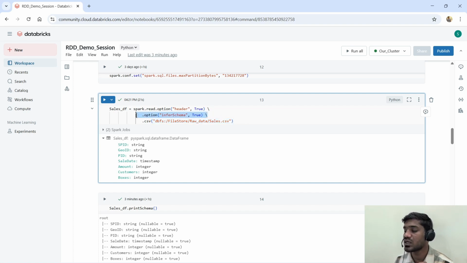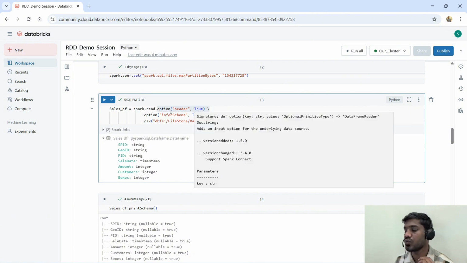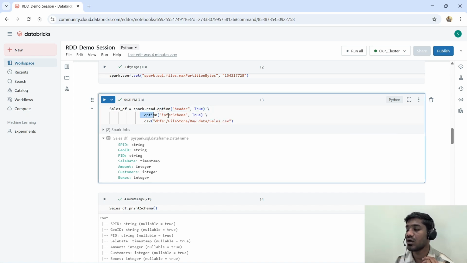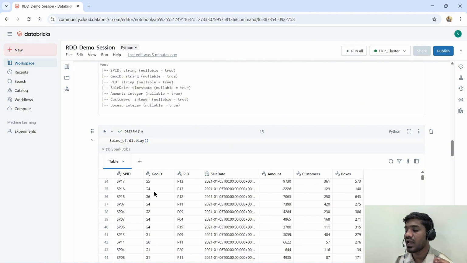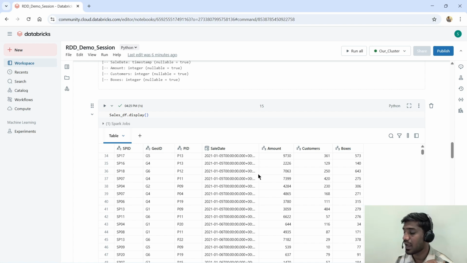This .option is the optional keyword where we can give additional information to Spark. Since my file has a header, I provide .option header equal to true. In the same way, I mentioned .option inferSchema equal to true. This inferSchema keyword goes to my file and tries to infer the schema from the file. In my file, I have SPID, GeoID and PID stored as string, sales date as timestamp, and amount, customers and boxes as integer.